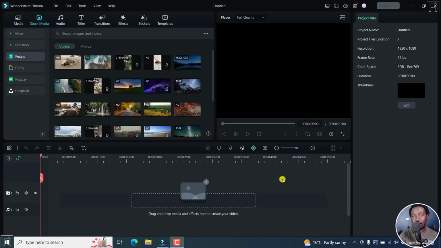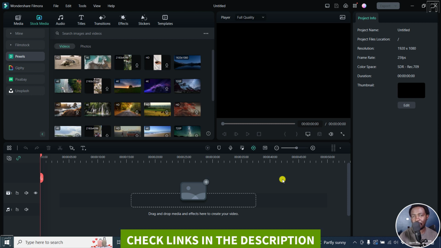In this video, I'll show you how to add safe zones to your videos in Filmora 12.